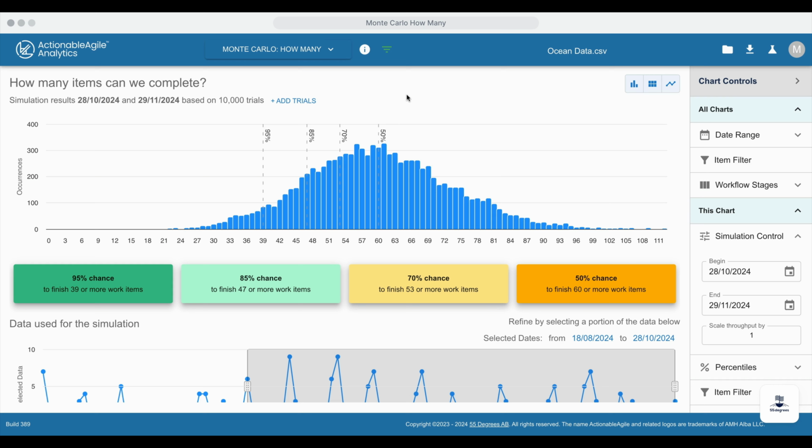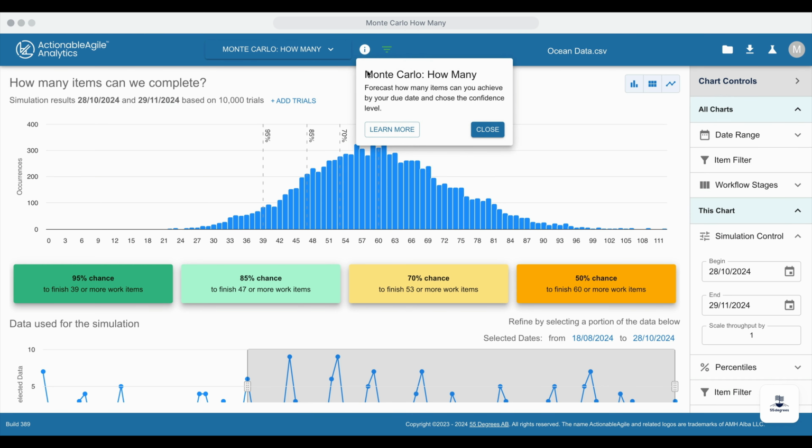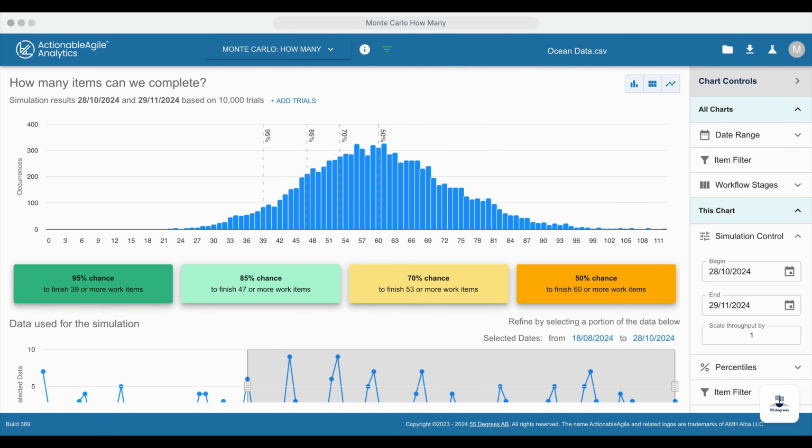To learn more about the chart, you can easily access our documentation by clicking on the info icon in the header. For a deep dive into how Monte Carlo simulations work, feel free to check our separate video.